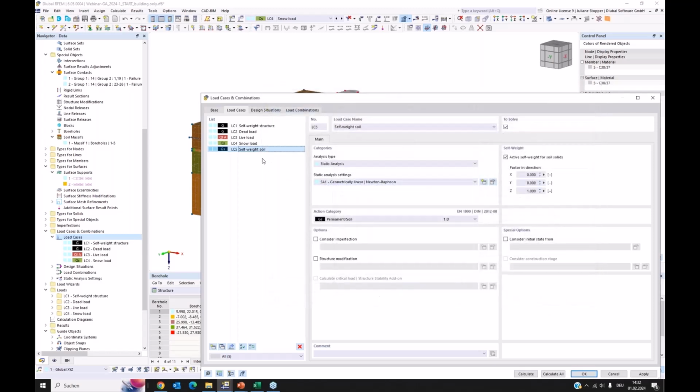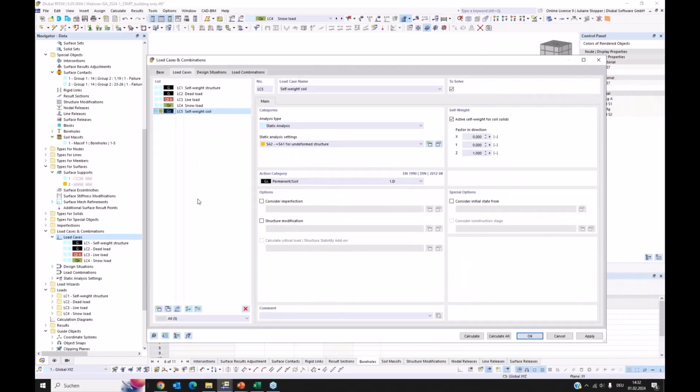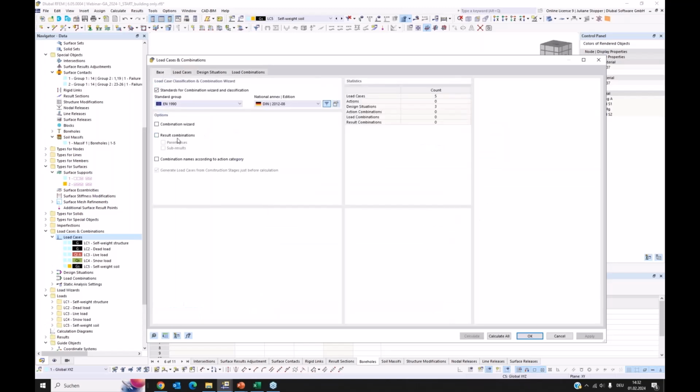Okay, so I assign it now to our load case for soil self-weight, and then we have it. Okay, that's enough for our load cases. I can go on apply, and I will go to our base register because I want to use the combination wizard. I want my load combinations to be generated.